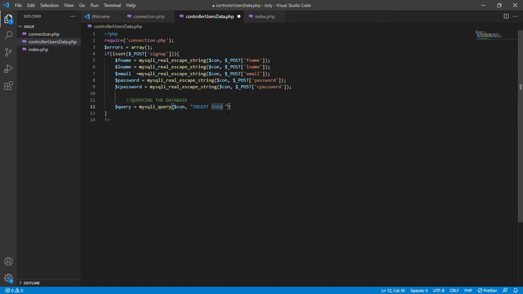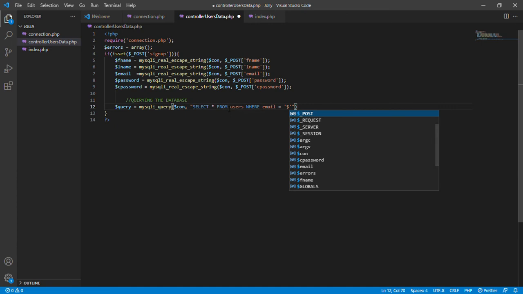So insert into, what is the table name in our database? I'm going to call that table users. You can see users has changed because it is a table name. Now, sorry, I was inserting. I'm supposed to select. So select all, I will use the asterisk sign for all. Select all from users, which is the name of the table. Then where is our constraint, where email is equal to, and we have our single quotes, variable email.